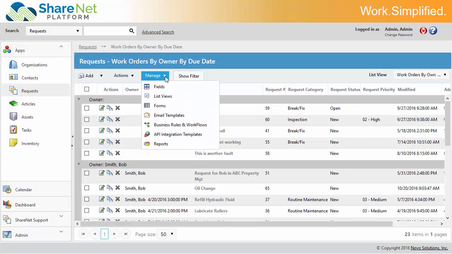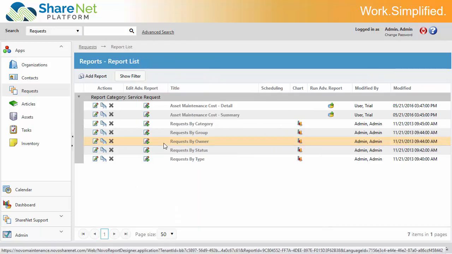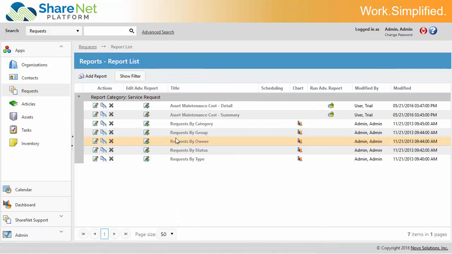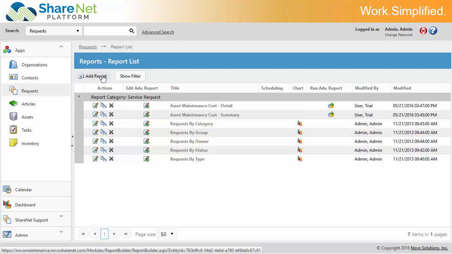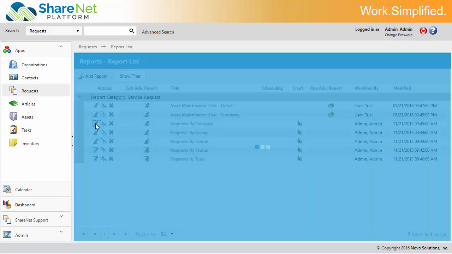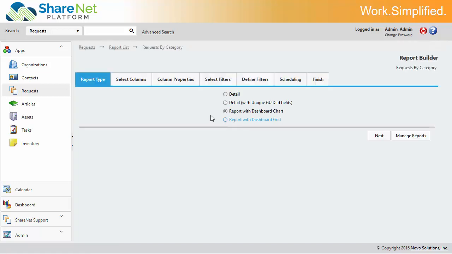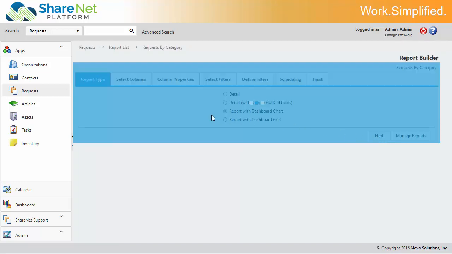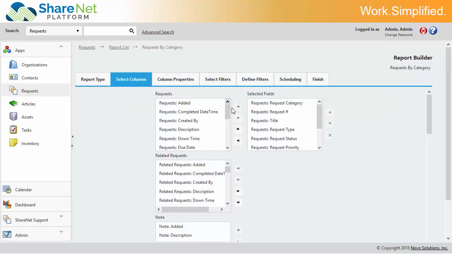I'm going to look at reporting on the Request Work Order app. Click on Manage, then Reports. So each ShareNet edition has a basic reporting capability where you can add a report, edit a report, and step through a wizard. So in this case, I'll just click through a couple options, not the whole thing. You can select the type of report you want, and then you're going through and selecting the columns and setting filters, etc., and then finishing up.